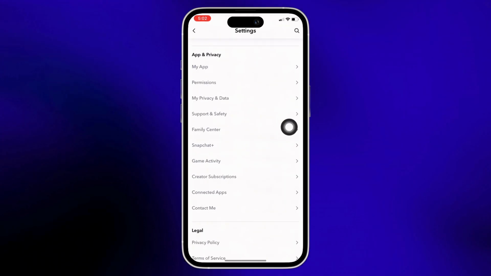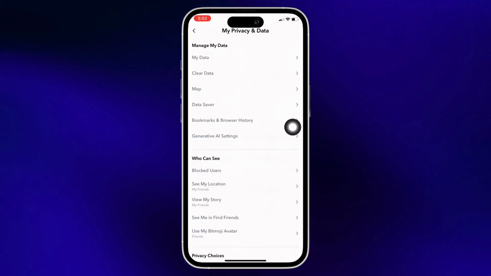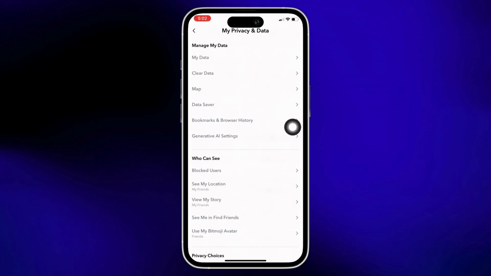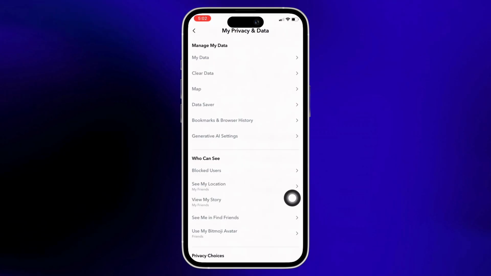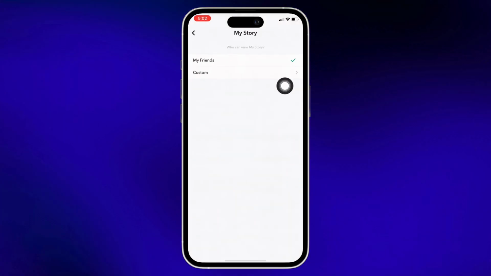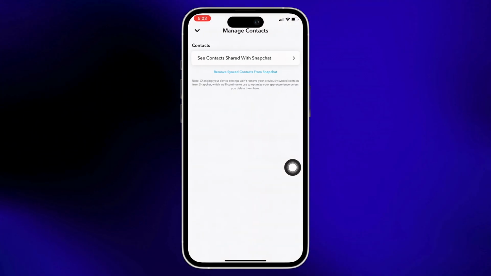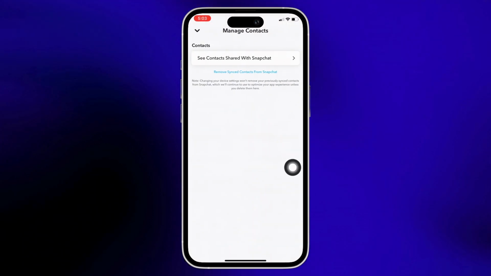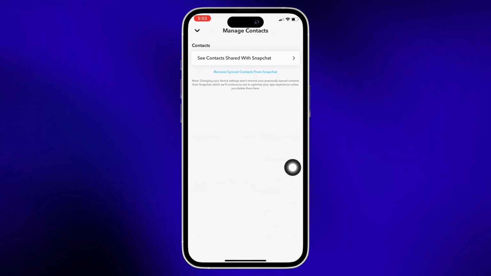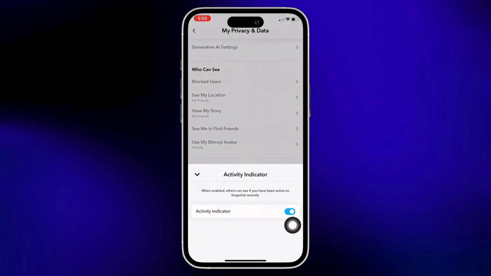Simply tap on it, and now in this particular interface you will be able to see who can view your story. So tap on the View My Story option you see there and set it to My Friends. Go back and tap on the Contact Me option you see there and then go ahead and set it to Friends and Contact.